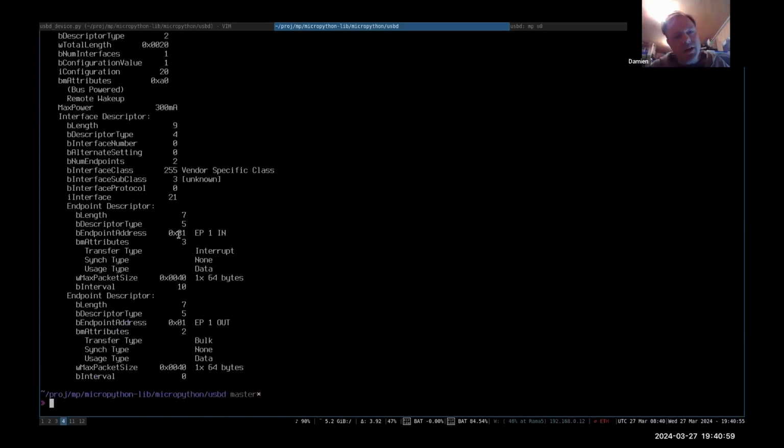So when endpoints have the high bit set, they're an in endpoint, and if the high bit is cleared, then that just means they're an out endpoint. That's how you can tell the difference. And the max packet size is the maximum number of bytes you can send at once over that endpoint. You can actually write more than that, but they'll be split up into packets of this size. And you have different kinds of endpoints, interrupt endpoints, or bulk endpoints. Actually, that's what this one is.